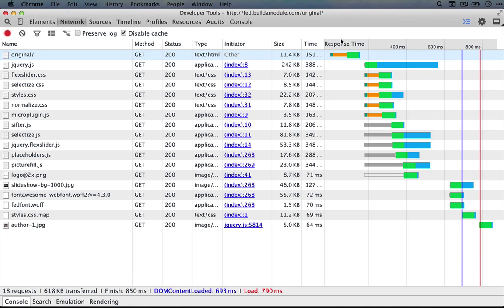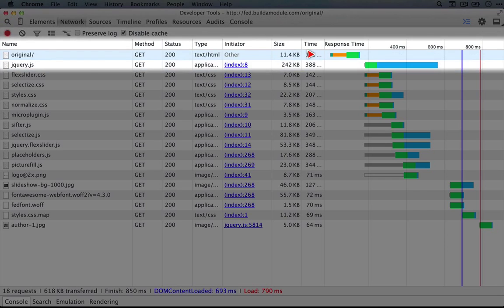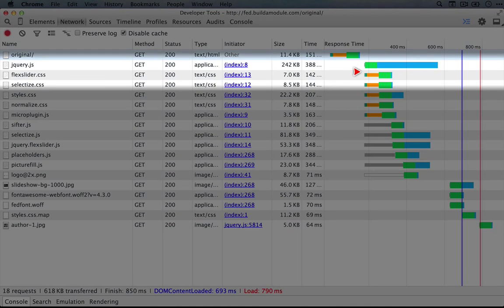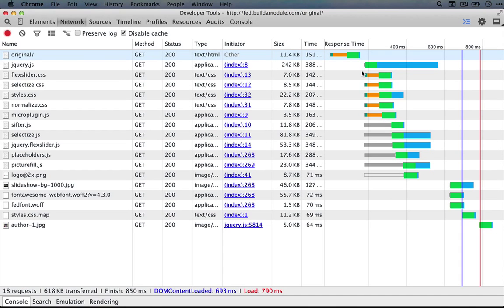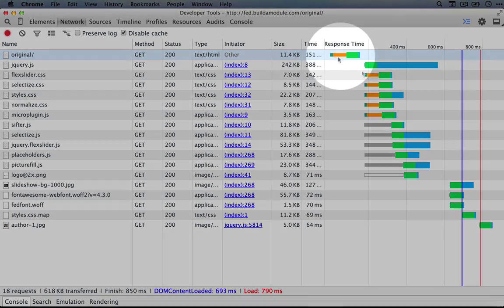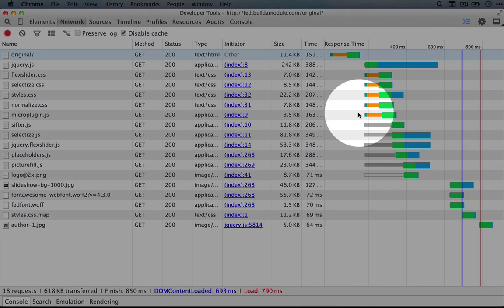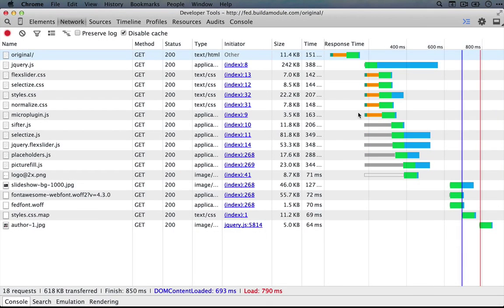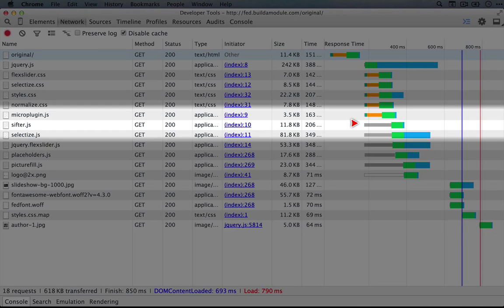By default, Chrome, the browser, will open up 6 simultaneous connections, so it can download 6 things at the same time from that server. Once it's opened up those 6 connections, the browser will wait until a file downloads completely before starting to download something else in one of those connections.